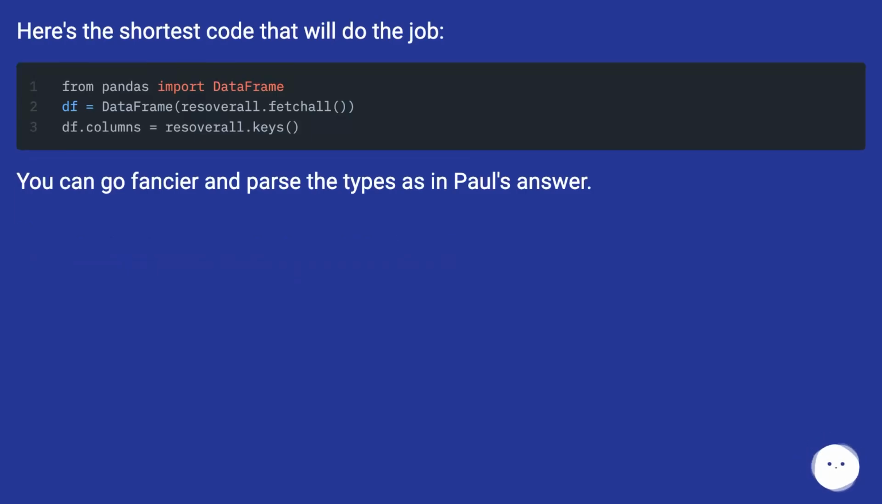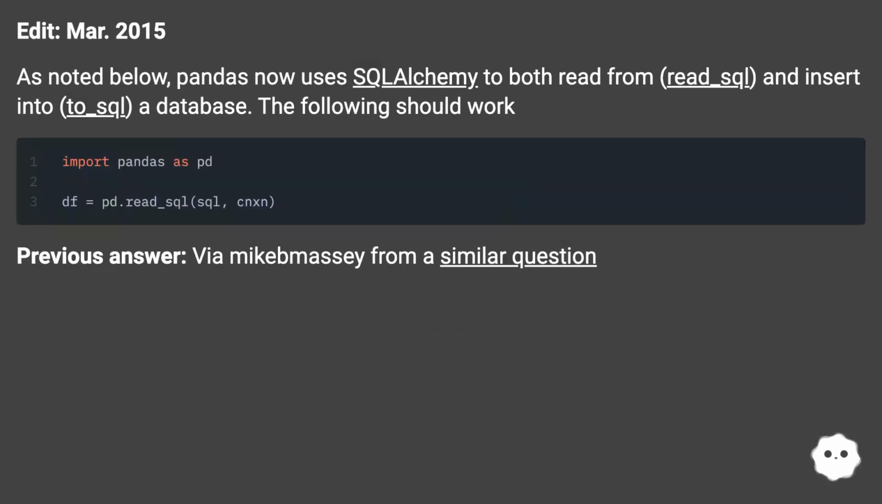Here's the shortest code that will do the job. You can go fancier and parse the types as in Paul's answer. Edit March 2015. As noted below, Pandas now uses SQLAlchemy to both read from, read_sql, and insert into, to_sql, a database. The following should work. Previous answer. Via Mikhail Masi from a similar question.